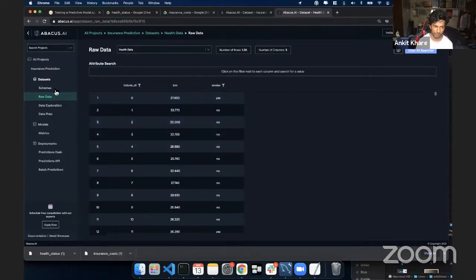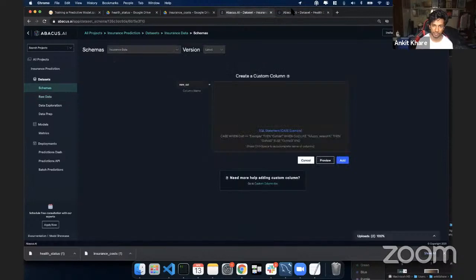Okay, let's stick to the idea that we just discussed and prepare a new feature. Risk. You can copy paste from here, making it easy. Case when, what is the column name? BMI. That's not good.